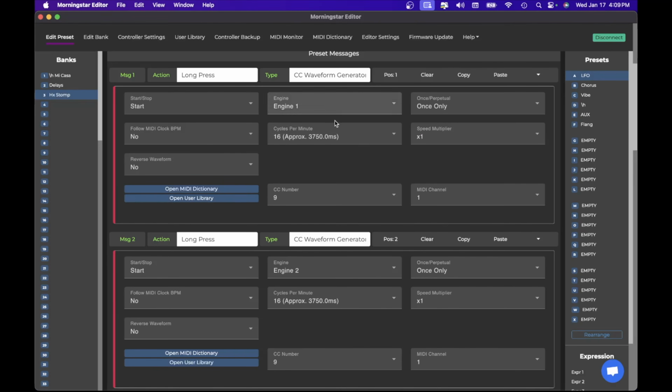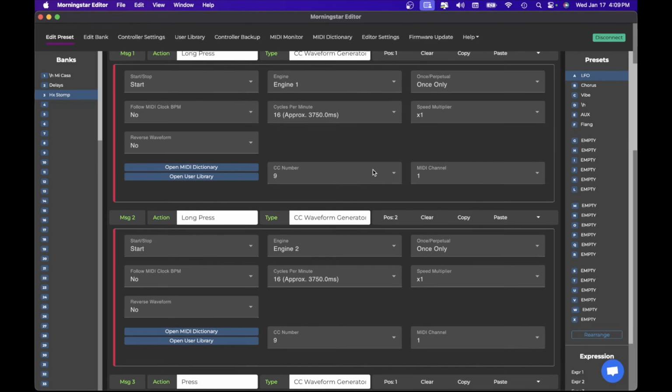So this is for the tremolo. I just want it to slowly ramp up and slowly ramp down, so it only does it once. If you do perpetual, it'll continually go up and up and up over and over until you stop it.